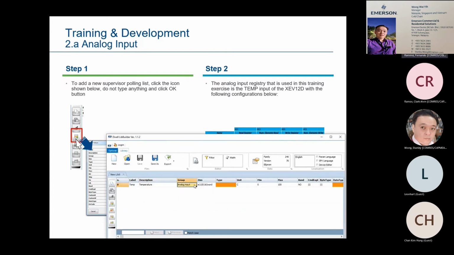Then for the group, you have a pre-programmed option. So you cannot add anything under the group. You have to select which one you want to use for this particular set parameter. In this case, this is analog input because this is a temperature value coming from a probe. So let's put it under analog input.